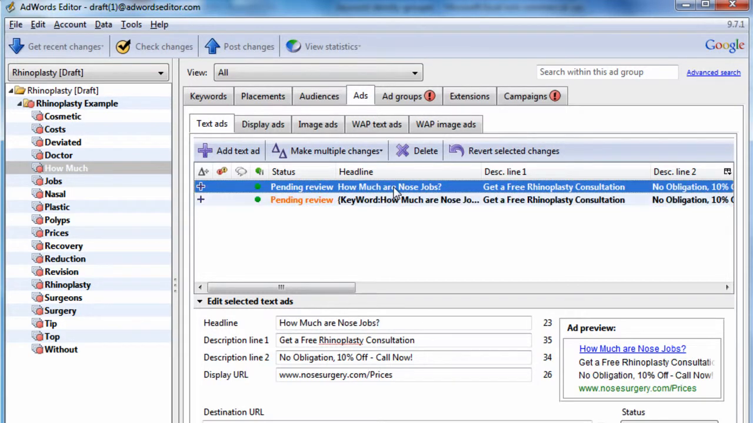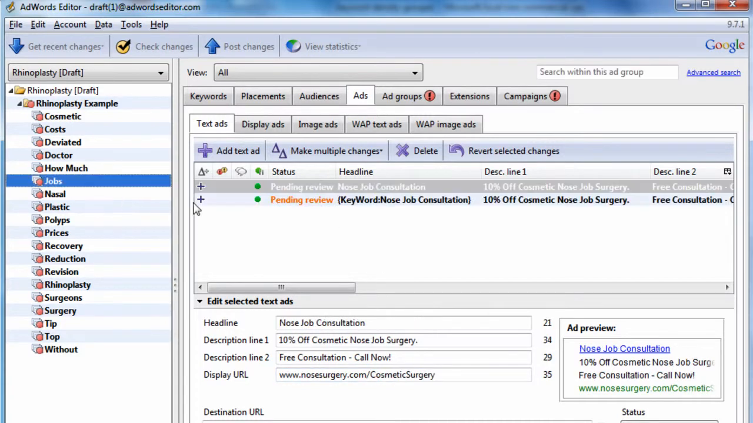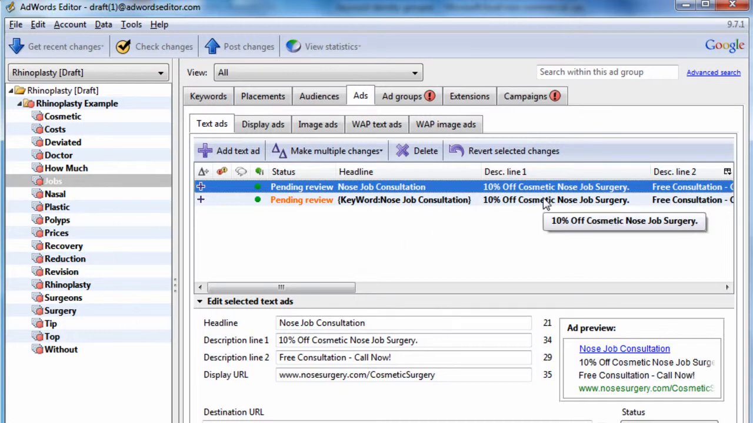So how much are nose jobs? So you can start a headline with a question, and then you can say, get a free rhinoplasty consultation. No obligation, 10% off. Call now. There's a lot going on in the ad. And then the display URL has prices. And then we could look at jobs. Nose job consultation. Because our whole point is to get a consultation or quote.